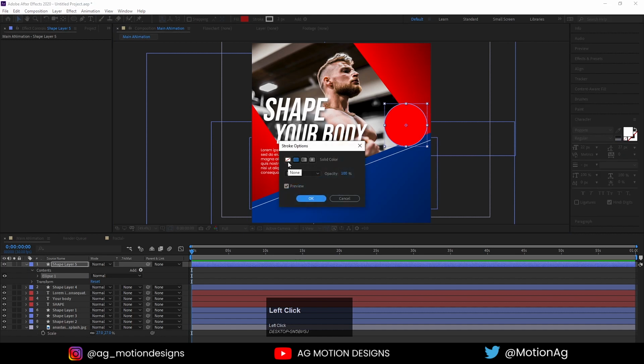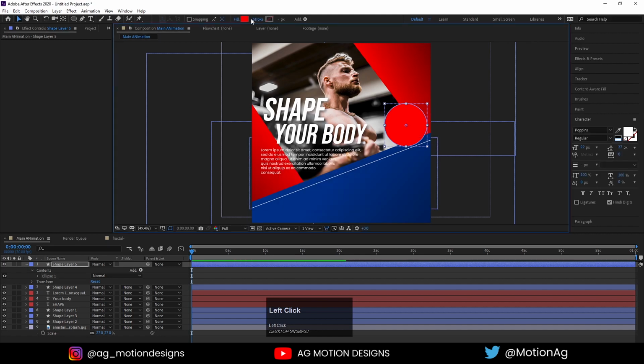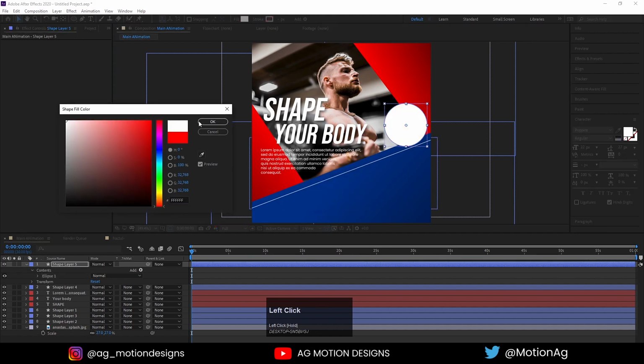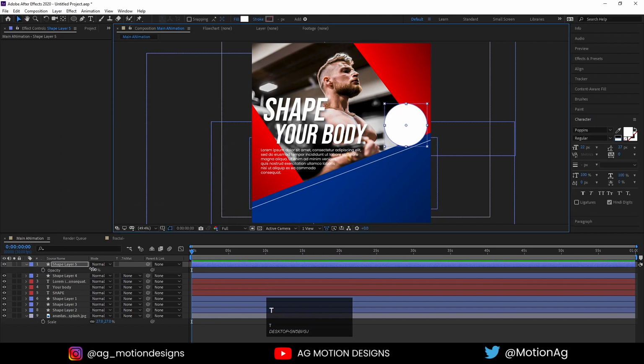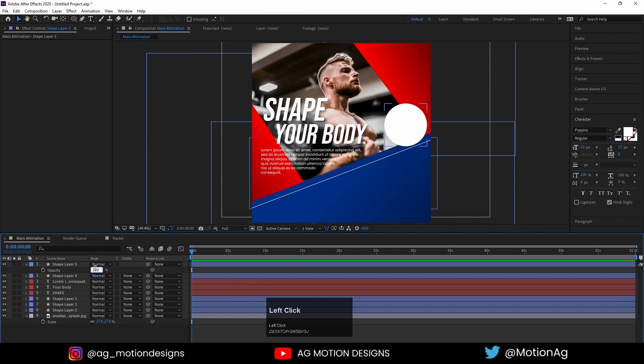I don't want any stroke for this, so I'll delete the stroke, and for the color I'll choose white and press T for opacity option, and let's make it 40. Yeah, press Ctrl Alt Home to align that anchor point to the center.